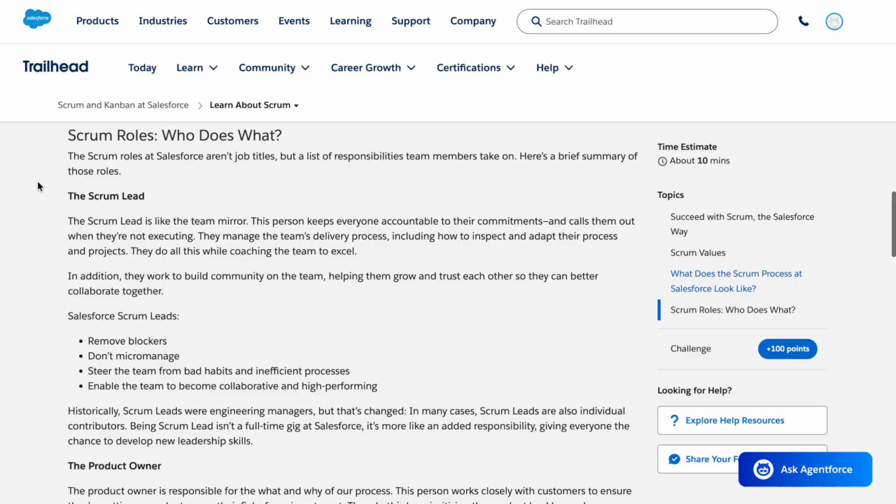Salesforce Scrum leads remove blockers. Don't micromanage. Steer the team from bad habits and inefficient processes. Enable the team to become collaborative and high-performing. Historically, Scrum leads were engineering managers, but that's changed. In many cases, Scrum leads are also individual contributors. Being Scrum lead isn't a full-time gig at Salesforce, it's more like an added responsibility, giving everyone the chance to develop new leadership skills.